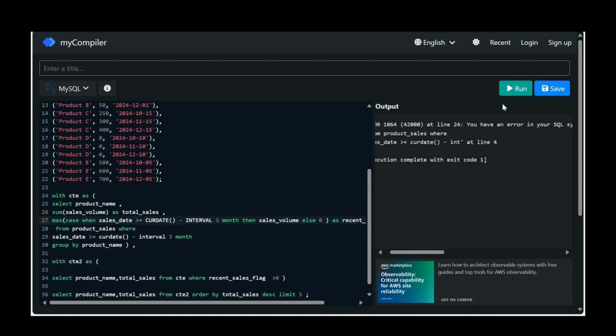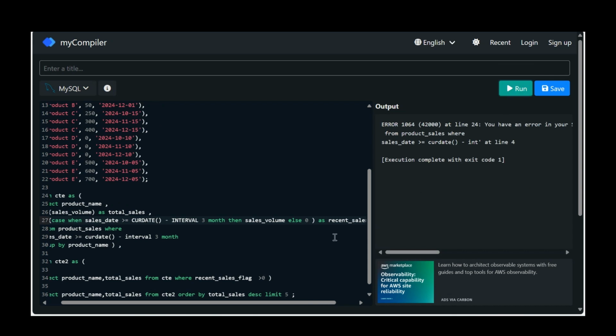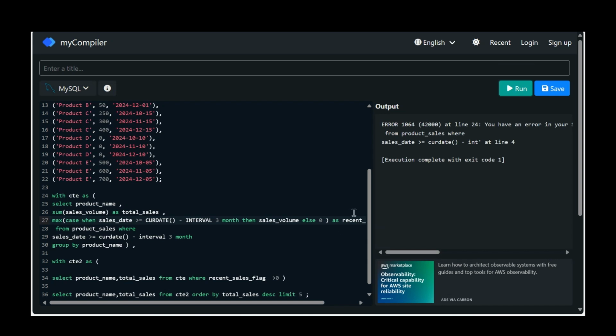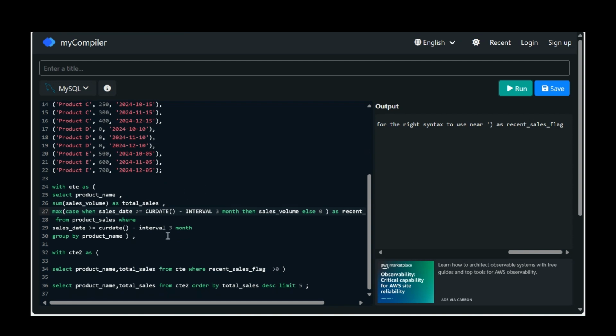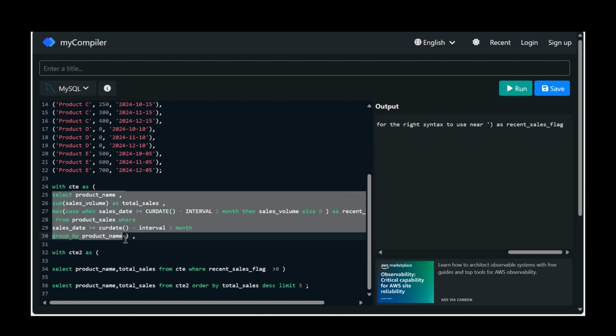Okay, now let's run the code once again to see. Okay, it's showing another error again. So at line 24 we are having some error because it is saying you have an error in your SQL syntax. Okay, let's see the error with CTE as this. We can shift it.